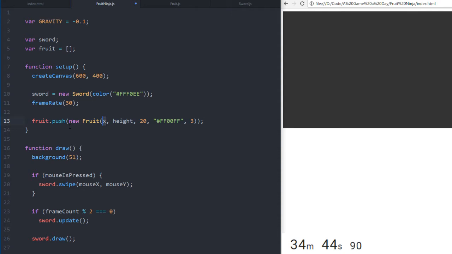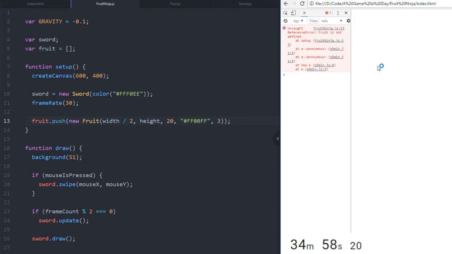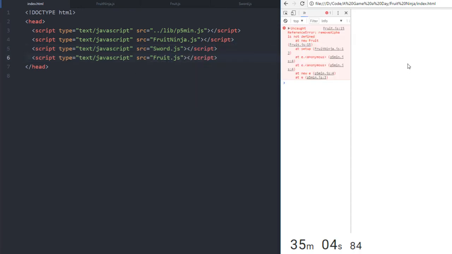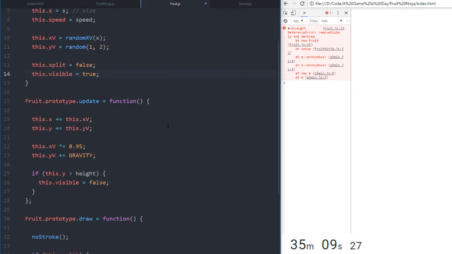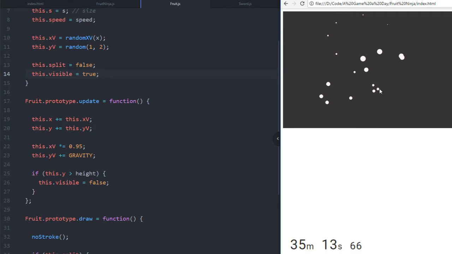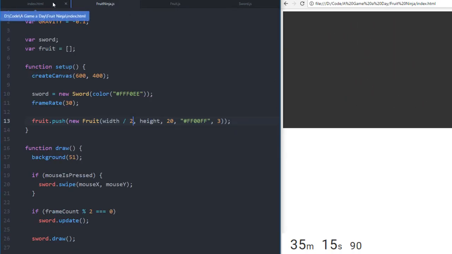X should be... what should x be? X should be width divided by 2. We have an error. Fruit is not defined. Right. Fruit. There we go. Remove alpha is not defined. Right. Didn't need that. So here, we don't have anything, which is interesting.